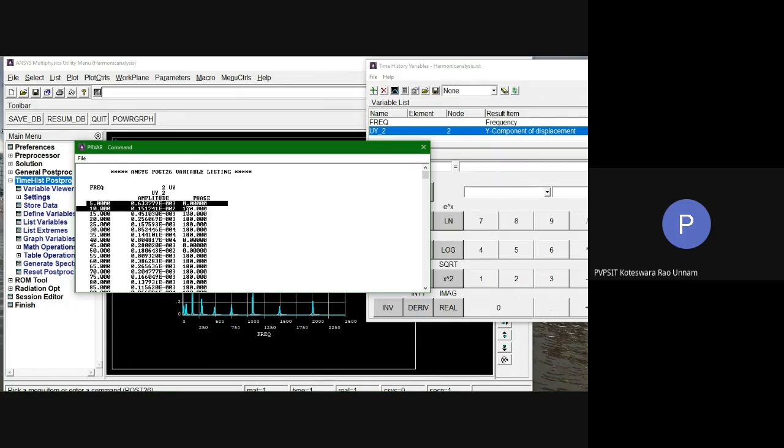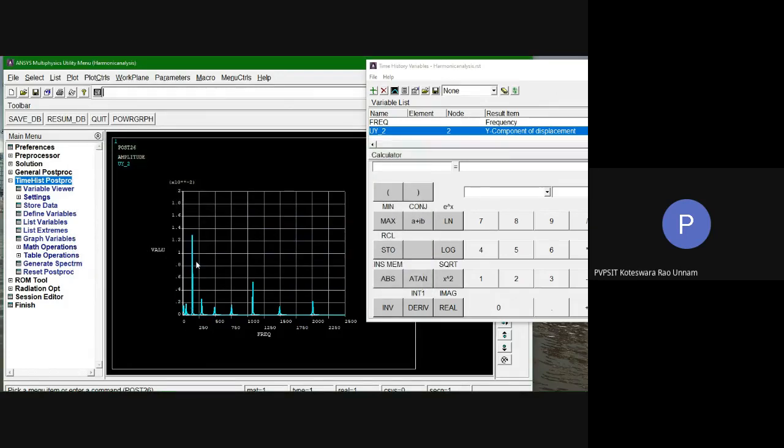But the problem here is that our first natural frequency is 8.15. We have not calculated the value at that point. We have calculated at 5 and at 10. But in the software, it is interpolated and you can see that you have peak values here. These peak values correspond to those natural frequencies, that is 8.15.